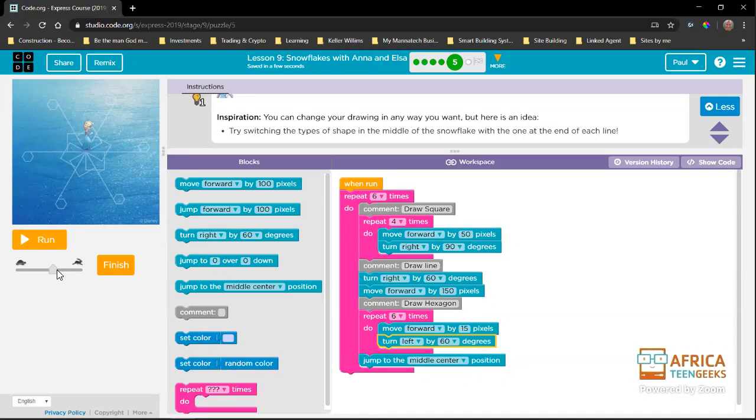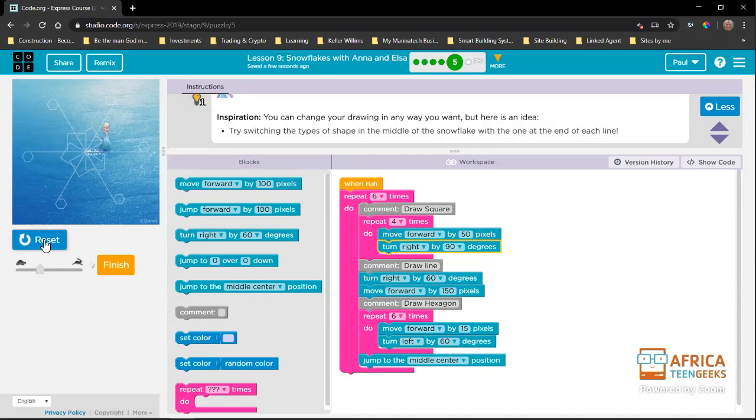Okay, let's run the code and see if we were right. I'm going to slow it down so that we can follow this yellow box as it works its way through the code there. Okay, so there she is drawing the first square. Now she's drawing the long line and a small hexagon.